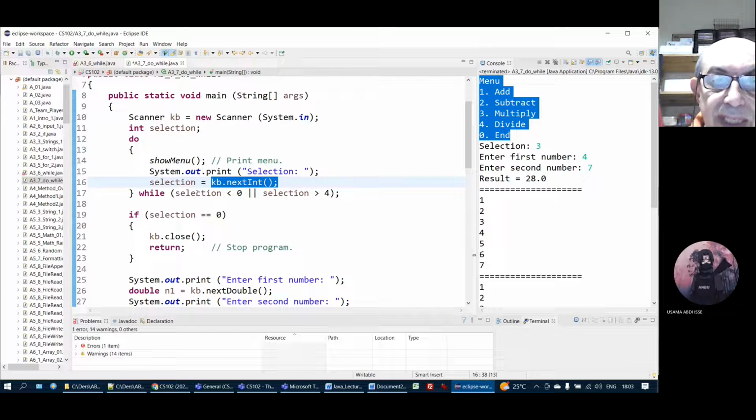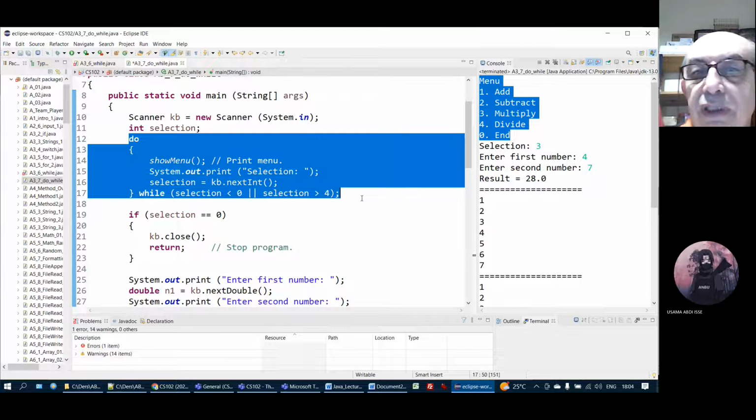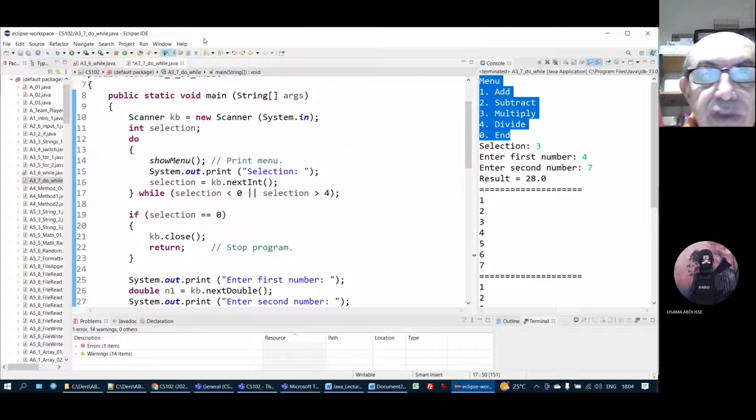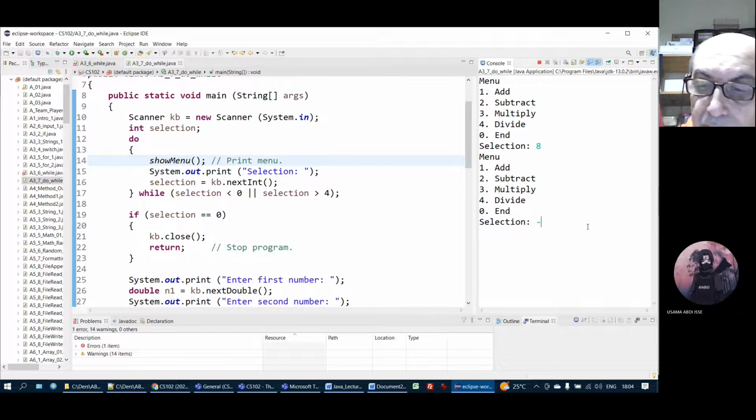If the user enters a negative value, -1, -2, -5, whatever, or any value which is greater than 4, like 5, 6, 7, 10, 12, what do we do? We repeat displaying the menu and entering. Let's run it again. I entered, for example, 8, which is not a valid number. Okay. -4.